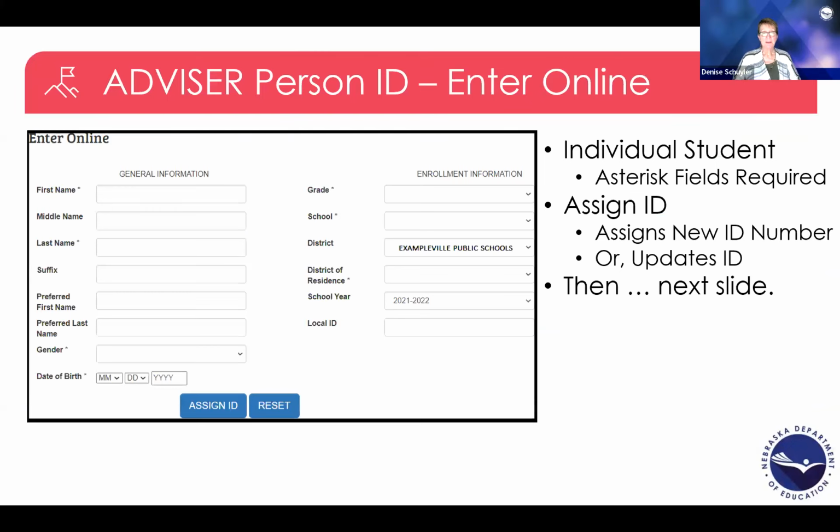So the enter online process is for an individual student, and all asterisk fields need to be completed. So first name, last name, gender, date of birth, grade, school, district of residence. You enter all of this required information and any additional information that you feel pertinent, and then click the assign ID button. So that ID button will either assign a new ID or it will update an ID. We'll talk about more of that later.